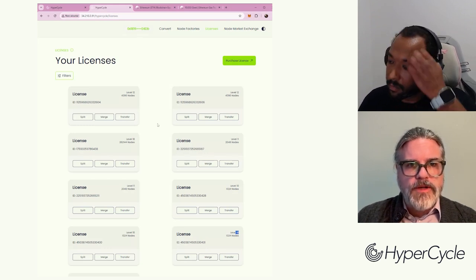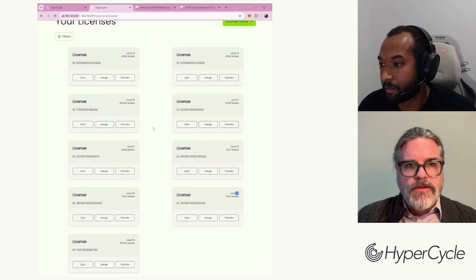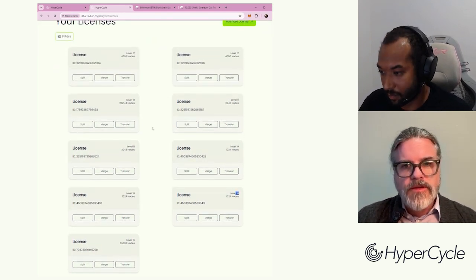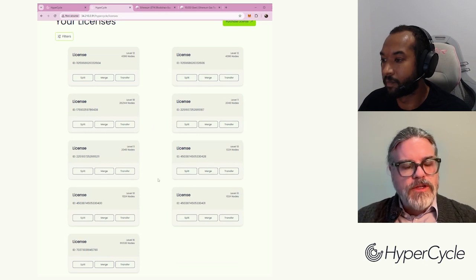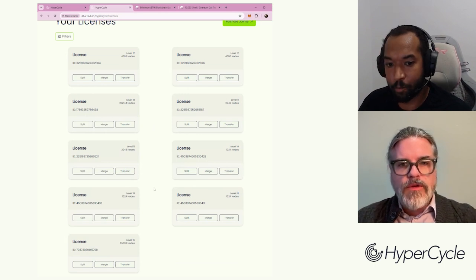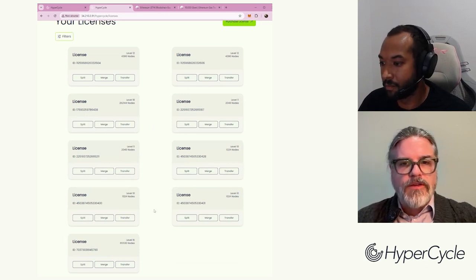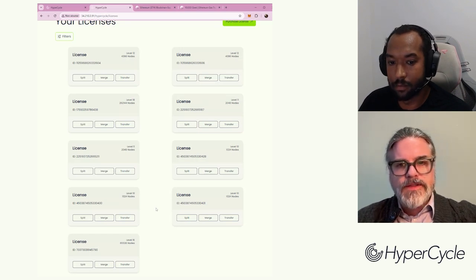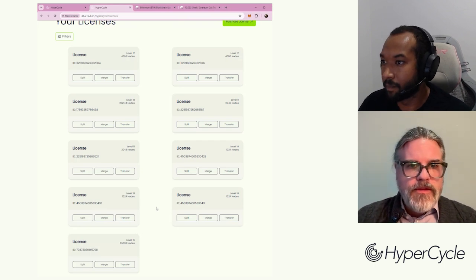You want to create a node factory at the highest possible level you can. So I think depending on how much HYPC you have available, you want to max out on the HYPC or CHYPC you create from that, and then have a node license at the appropriate level.